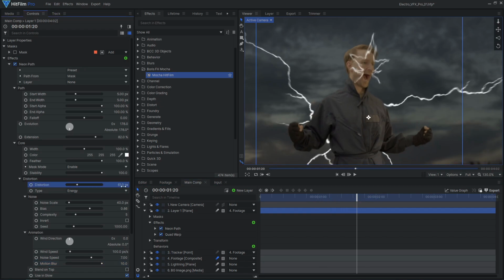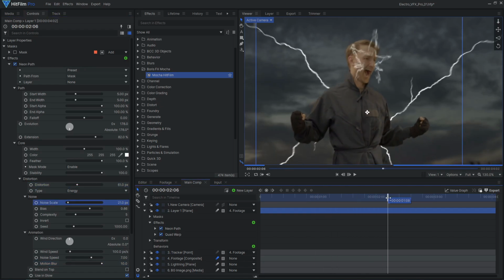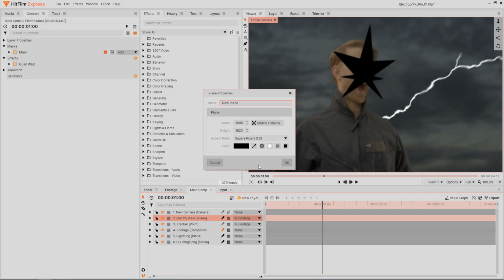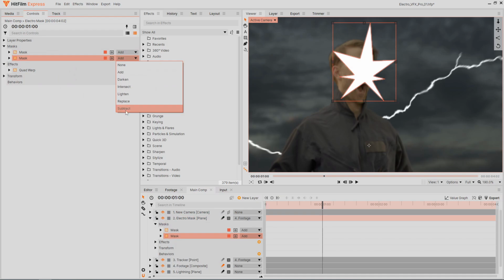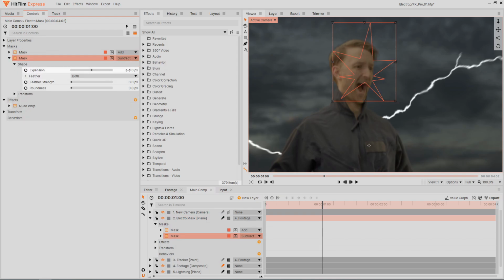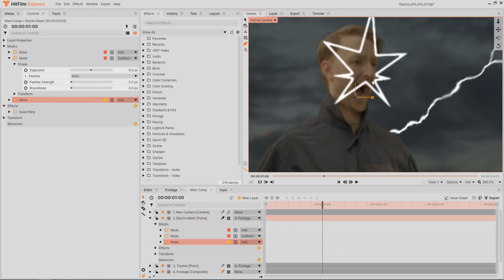The Neon Path effect is part of an add-on if you're in HitFilm Express. You can achieve a similar result by drawing the mask shape on a white plane, then duplicating the mask and setting it to subtract. Reduce the expansion, then add another mask set to subtract to cut out the bottom.